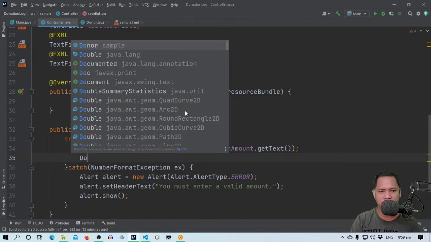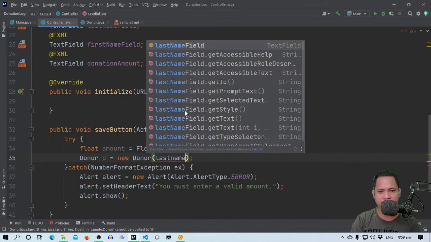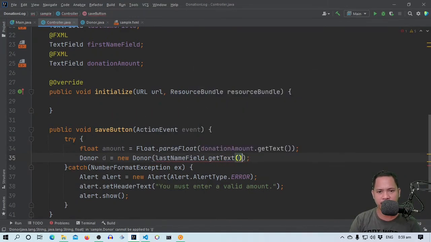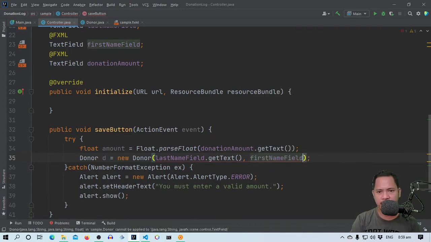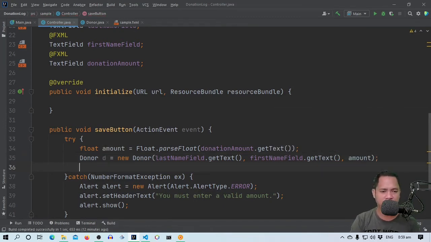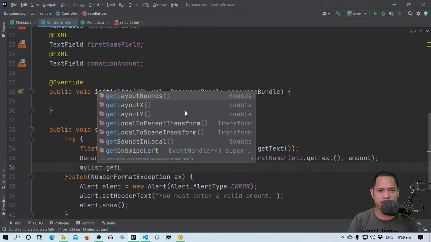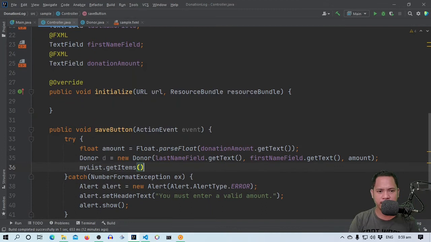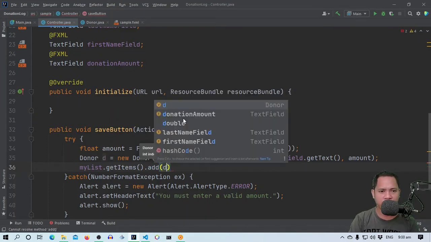We'll just create now our donor object, and we pass in first the last name field.getText, then the first name field.getText, and of course the amount right there. And we simply add this to our my list. So myList.getList, getItems actually, .add, and now look at the add method. It's now asking for donor, and so we can pass in the donor.